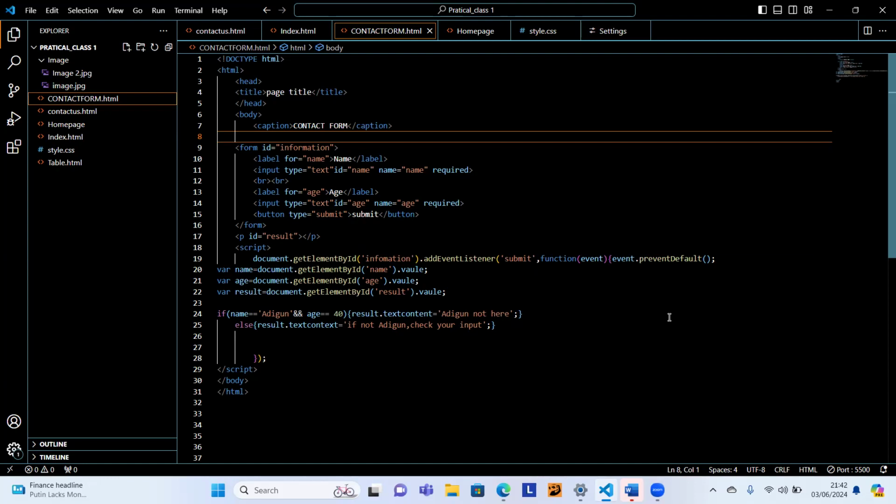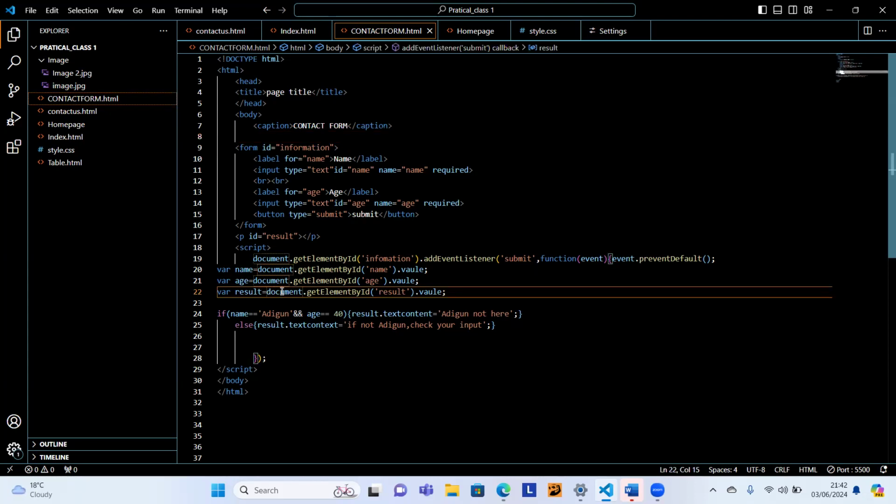Oh, variable name document dot getElementById. Value. Okay. Go to line 22. Click line 22. Clear that value, dot get value. Clear it. Yeah. Just put a semicolon there. Semicolon. Sorry, I'm trying to see.